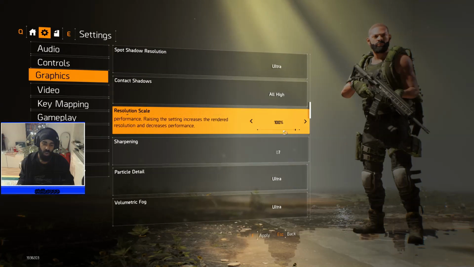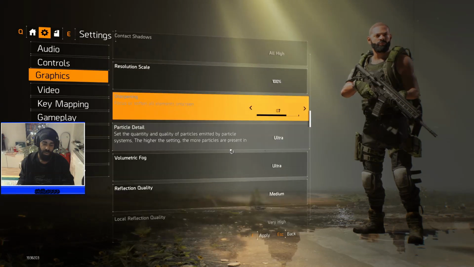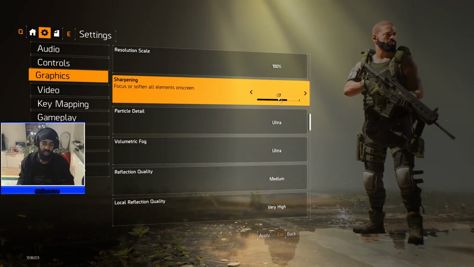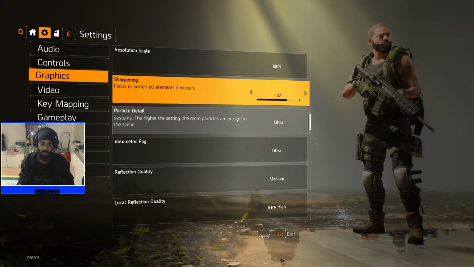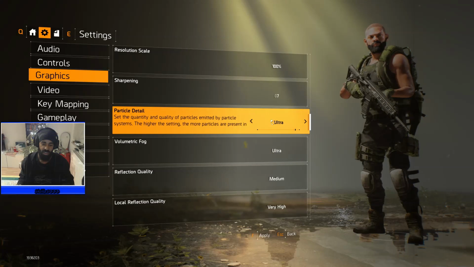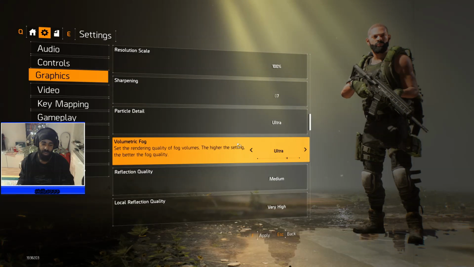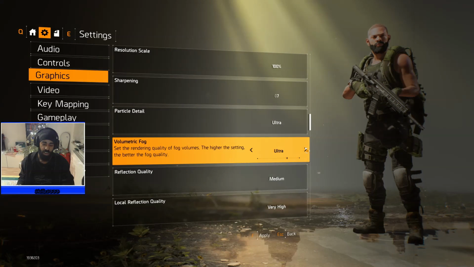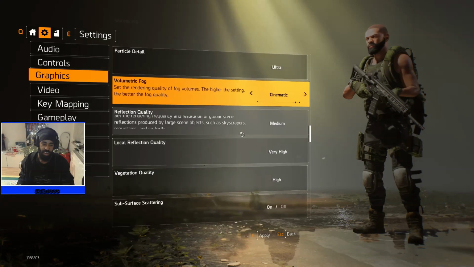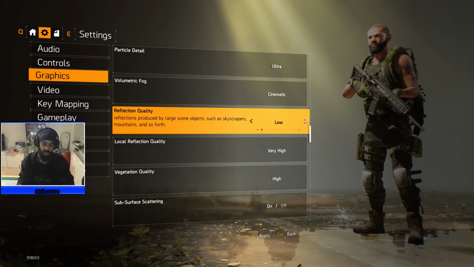Resolution scale 100%. Sharpening, you can just leave that at 7. Particle detail, you can leave that at ultra. That's the maximum. Volumetric fog, you can put on cinematic. Okay. Reflection quality, you can put on high.